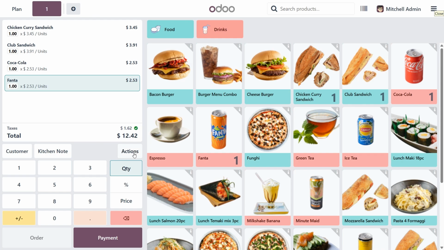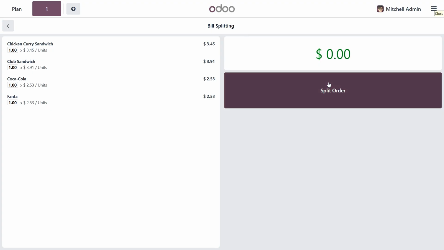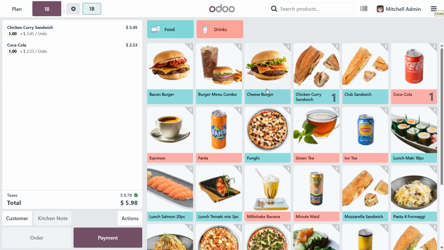To do that, click the Action button, and you will see the split option available. This is the feature we enabled earlier in the settings. After clicking Split, Odoo lets you choose specific order lines. So let's say the first customer is paying for the chicken sandwich and the Coca-Cola. Just select those two items from the list, click Split Order again, and Odoo will move them into a separate payment process.